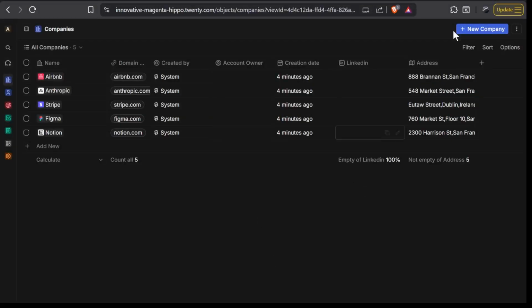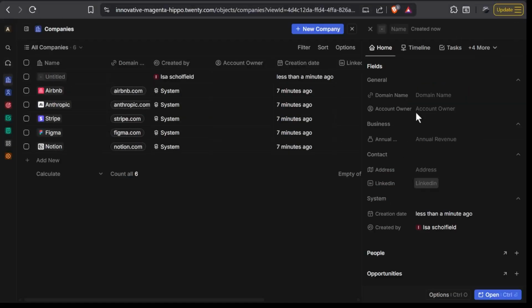So all I need to do is click on new company, and a sidebar on your right side will open up. Here you need to fill in all the details, starting with the name. So I've got this company called Skyline Tech Solution. Then you add in the domain name of the same. So this is the domain.